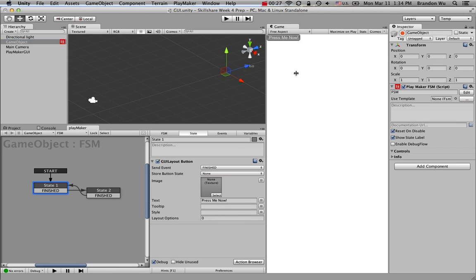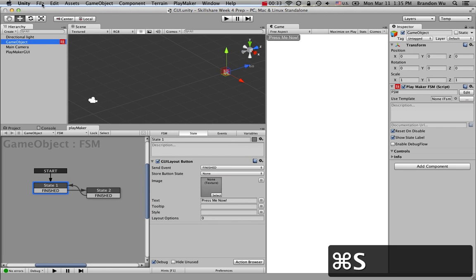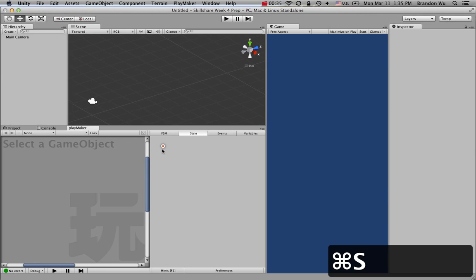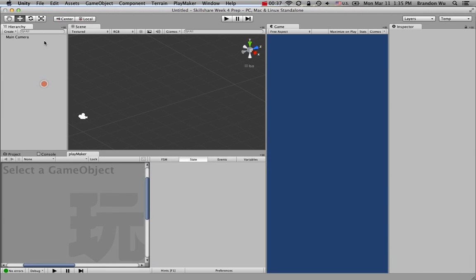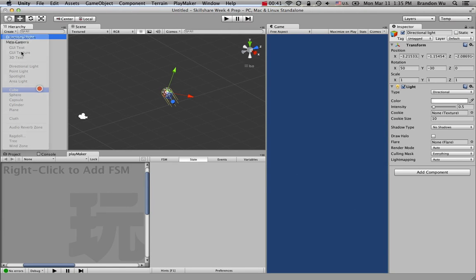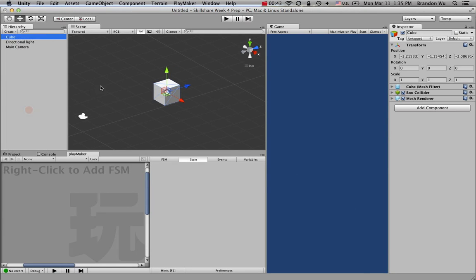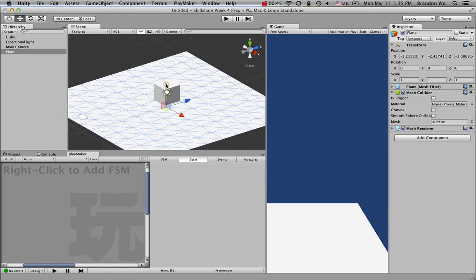So I'm just going to disable this object. Actually, I might have to just delete it. Let's start a new project, actually. New scene. So I'm just going to quickly create a scene so we have something to look at.